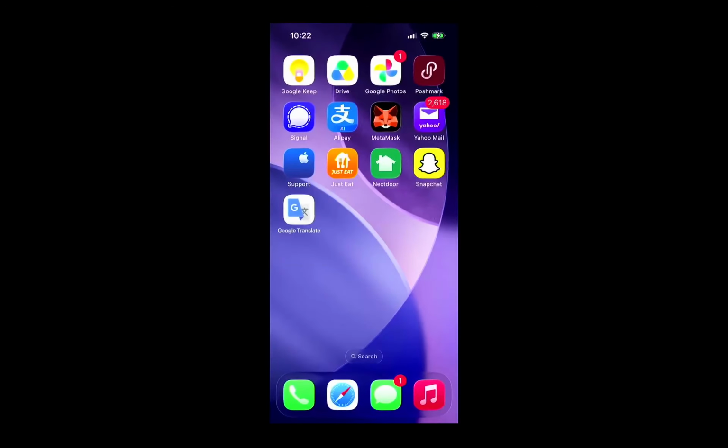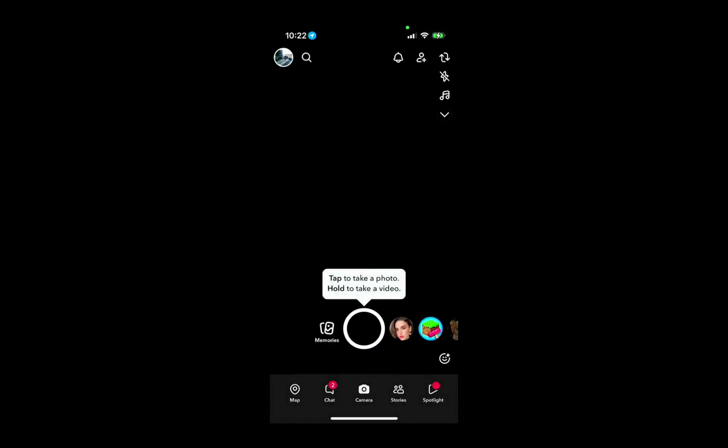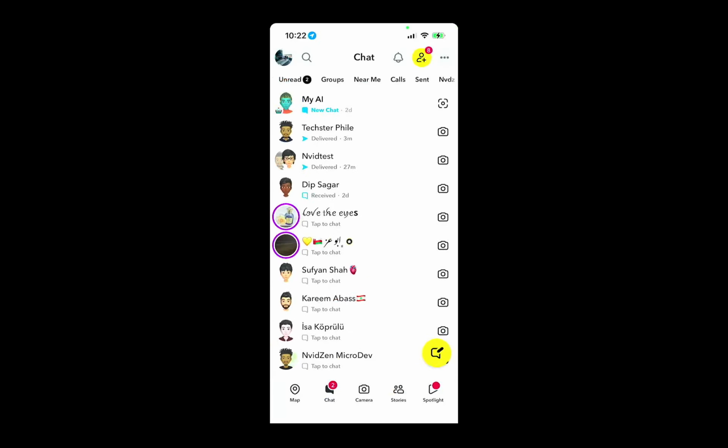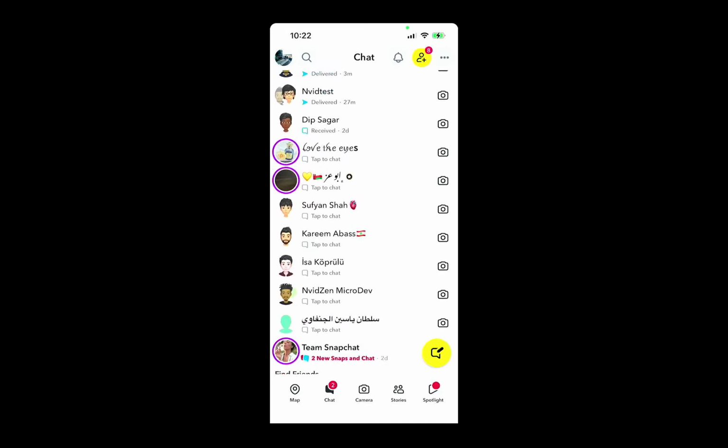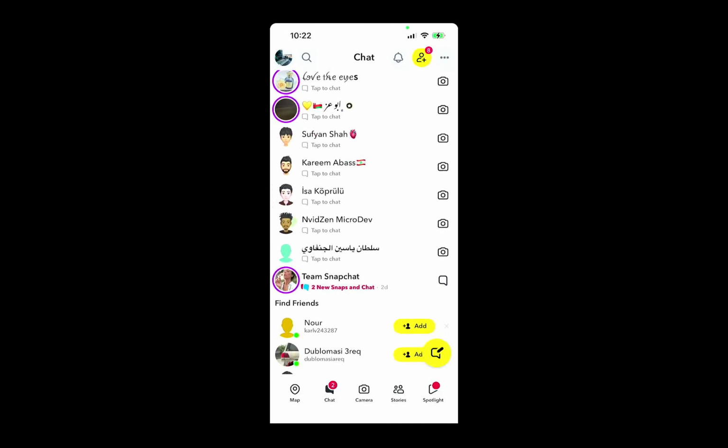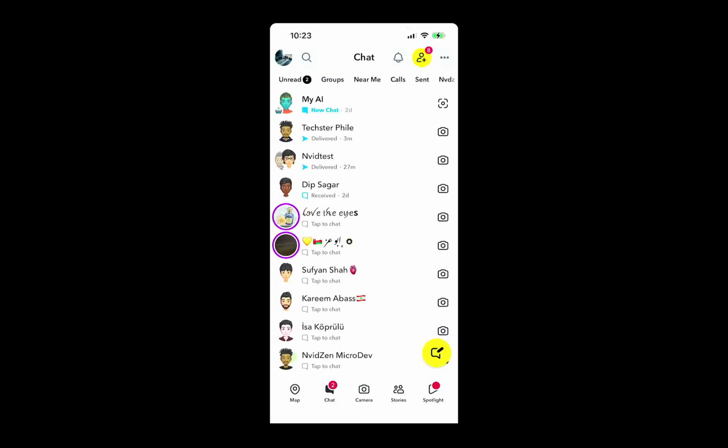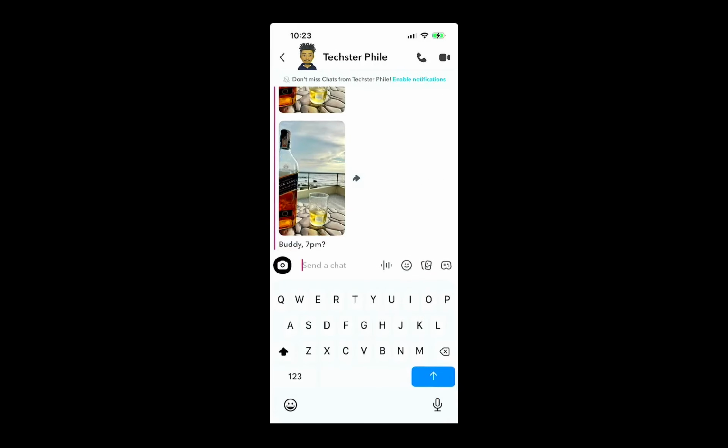Open Snapchat. Once the app loads, you should land on the camera screen with the shutter button at the bottom and buttons around it. From here, we want to move into your messages. Go to the chat screen. Swipe from left to right or tap the chat icon at the bottom until you see your list of recent conversations. You will know you are in the right place when you see contact names with message previews on the right. Open the conversation. Tap the chat where the message you want to remove appears.